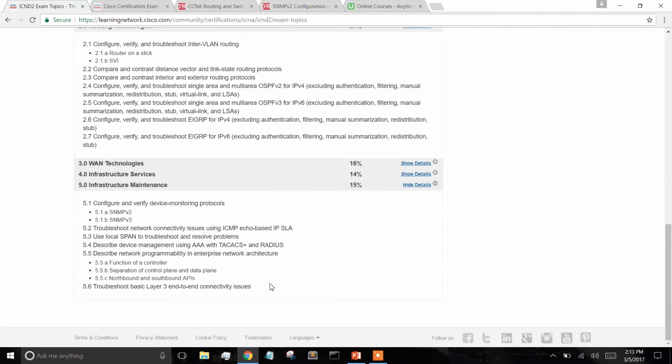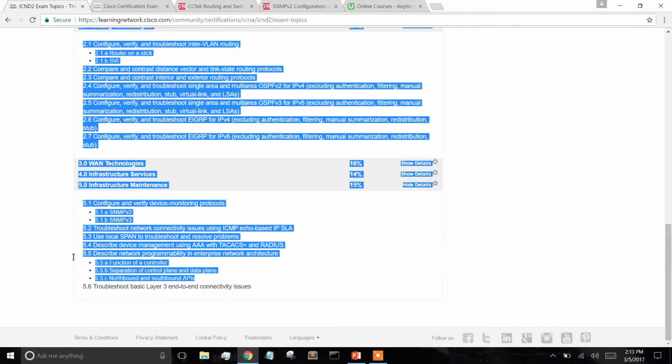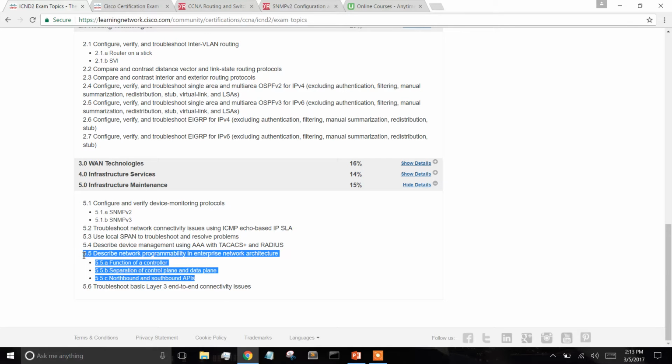These ones you want to pay attention to, especially right here, 5.5. This is referring to SDNs, or software-defined networking, which is kind of a newer networking technology that is going to be pretty big in the near future. So they're going to ask you some theory questions on this.